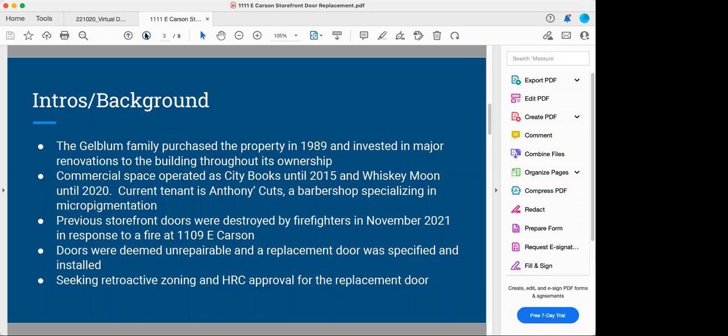The commercial space was operated as City Books from '89 till 2015. It did several years as Whiskey Moon. There was the tenant that Barb, you mentioned, that had to be evicted. And then the current tenant is Anthony Cuts, a barber shop that specializes in micropigmentation. And that is Anthony's second business. He has one in Beachview, so he is expanding, and I look forward to having him up and running. The previous doors were destroyed by firefighters last year, about a year ago, in response to a fire next door.